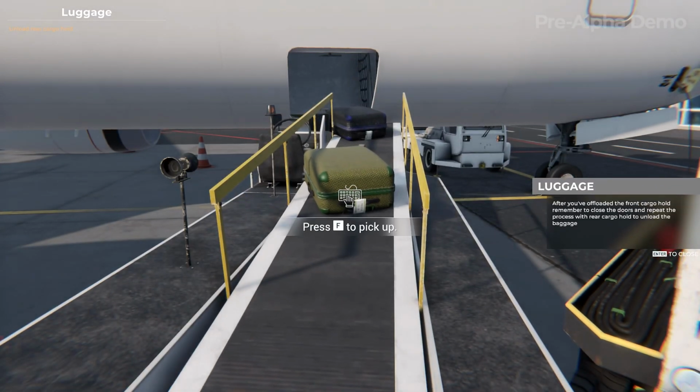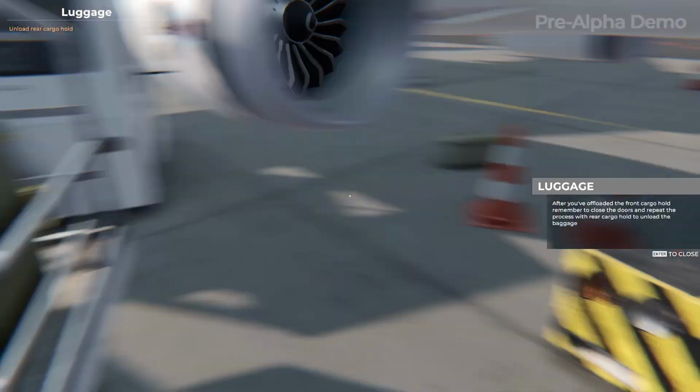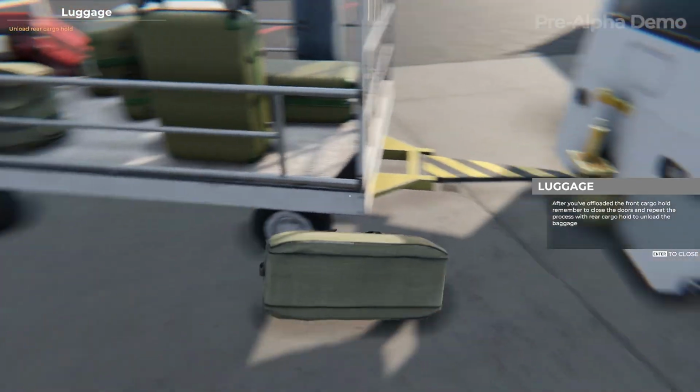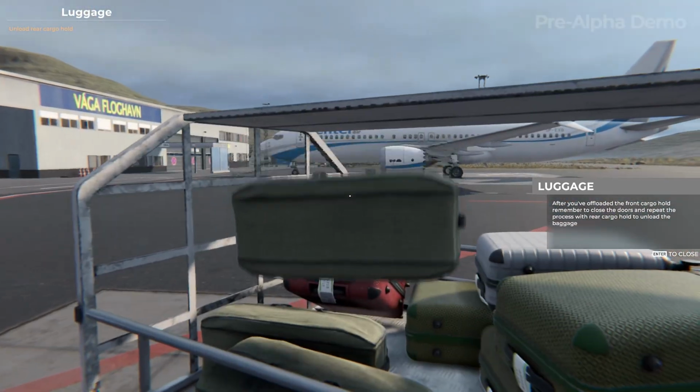After you've offloaded the front cargo hold, remember to close the doors and repeat the process with the rear cargo hold to unload the baggage.